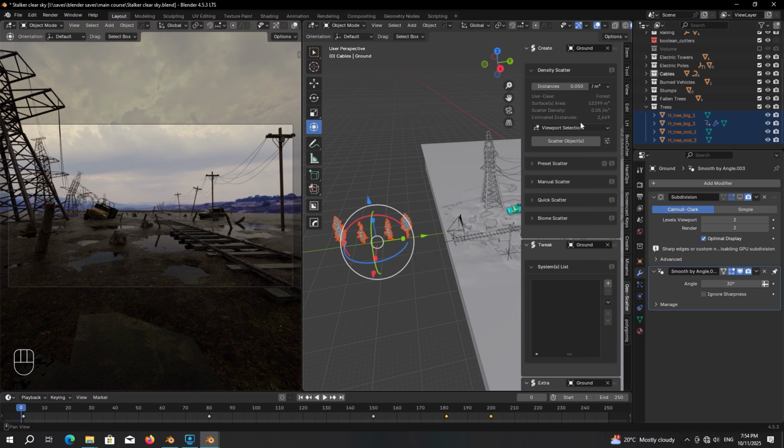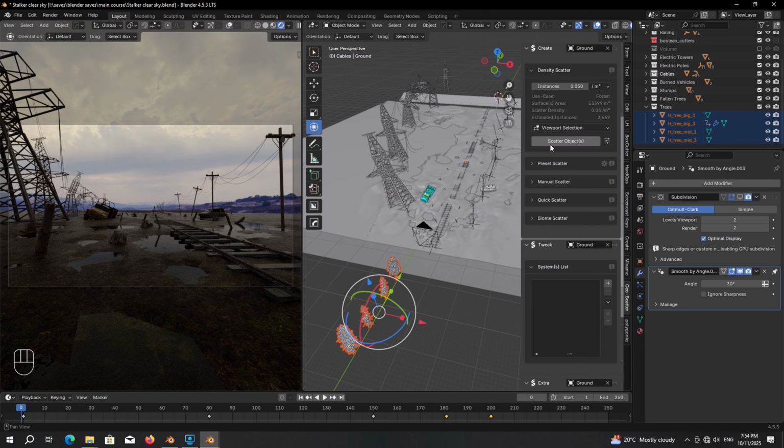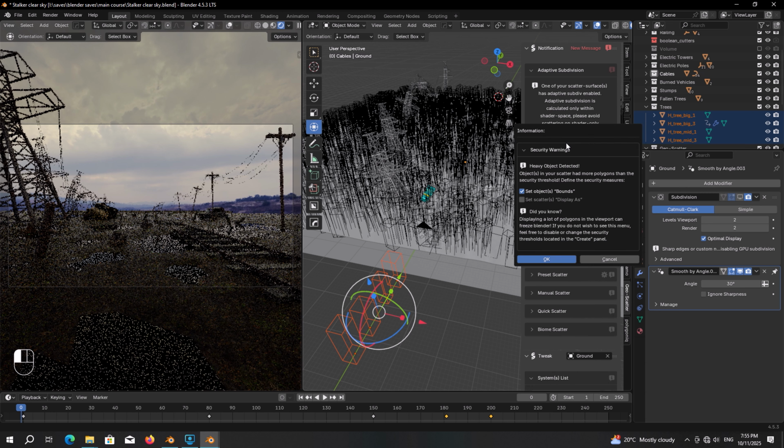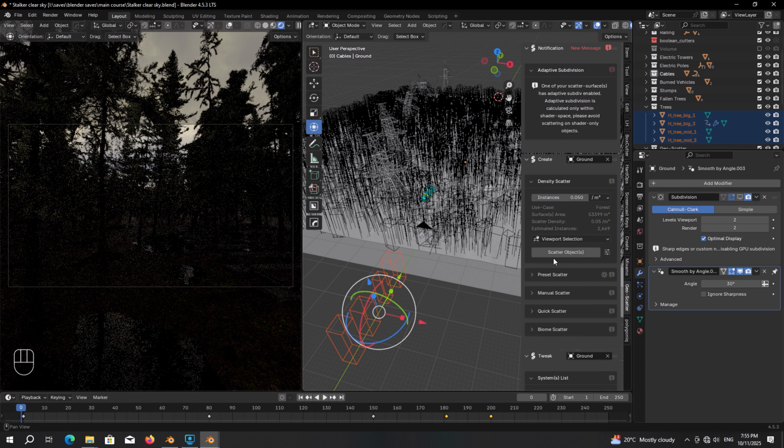And here is a point. If your PC cannot handle that, make sure to switch into solid view and disable all these collections: electric towers, pools, cables, burned vehicles, or anything else. Then to scatter them, simply click on Scatter Objects. But you may notice it is not working, and hit OK. They have been scattered all over the ground.